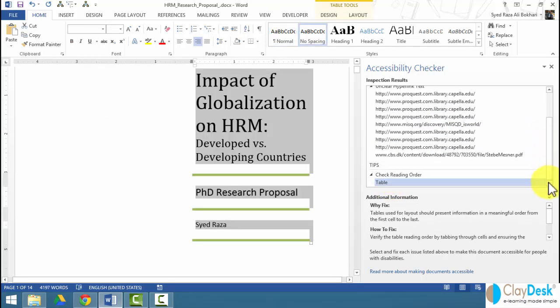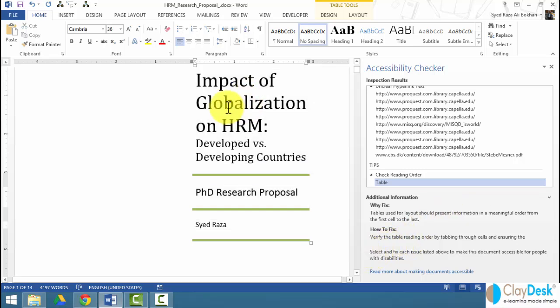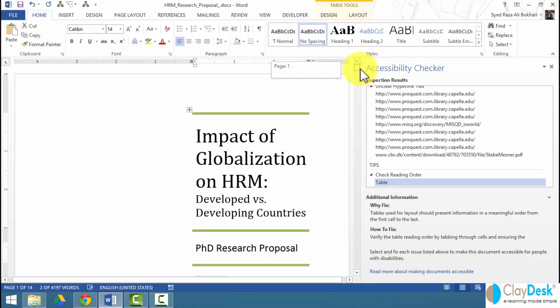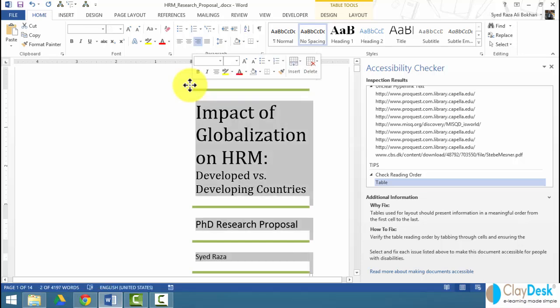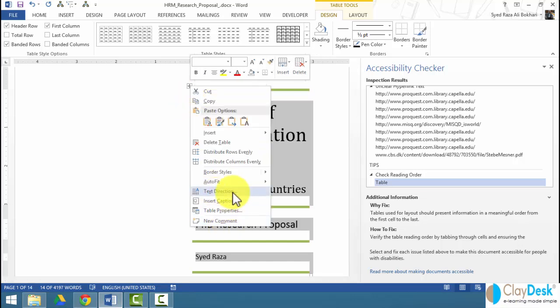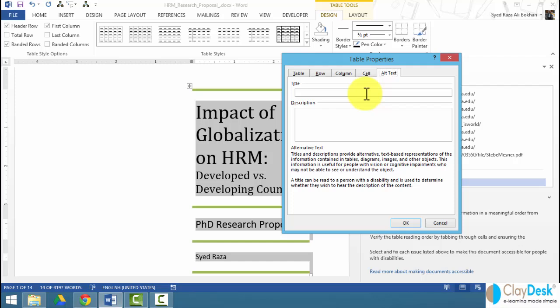Once I click on table, Word says tables used for layout should present information in a meaningful order. Verify the table reading order by going through the cells and ensuring that the flow is from one cell to the next. Another thing I want to show you is the alt text, which shows up when someone selects a certain table. So if I double click or right click, go to my format or go to my table properties, notice the alt text. Okay, so this is my title.